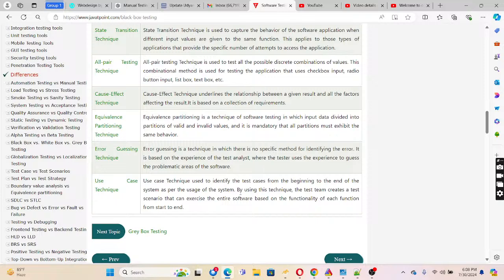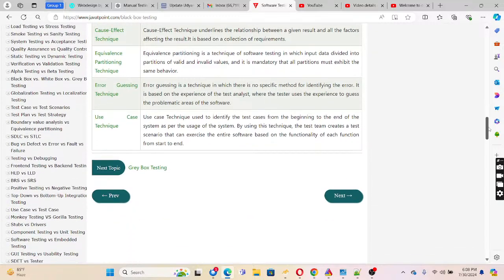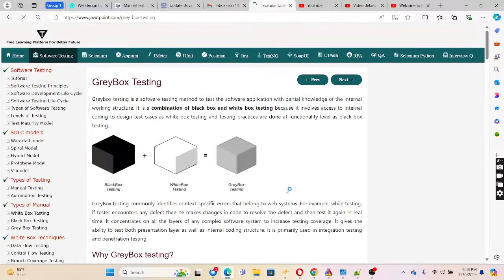Use case is used to identify the test cases from the beginning to the end, and then testing is performed by the tester. So let us move on.